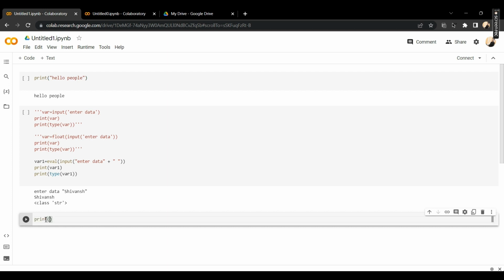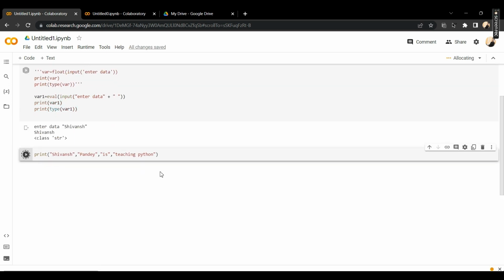And here in Python, if you want to print multiple values, you can print multiple values also. For example, Shivansh, and then comma. You can just give a comma and then again double inverted, and then Pandey, and then again you can give comma, and then again is teaching Python. Okay, so if I save it, Control S, and then run this particular program.